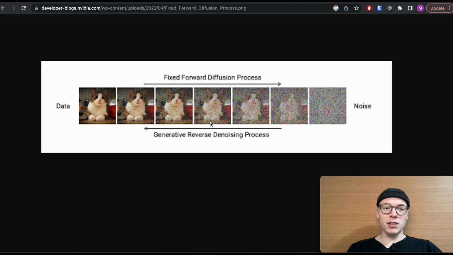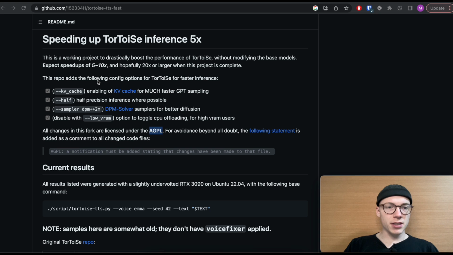So if you have a longer input text, the impact of using the KV cache will even increase further. Okay, the next change made is the half precision inference. And this is a concept we have especially seen with large language models recently, where we were even able to run them on our local computer.